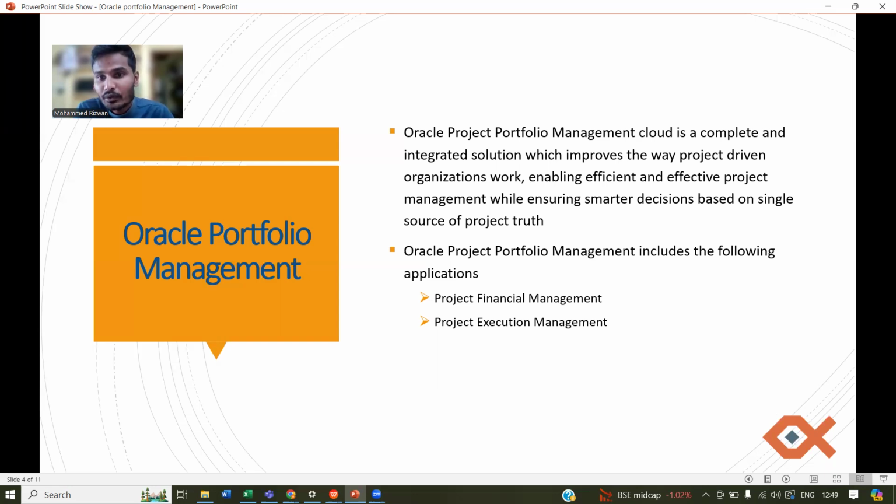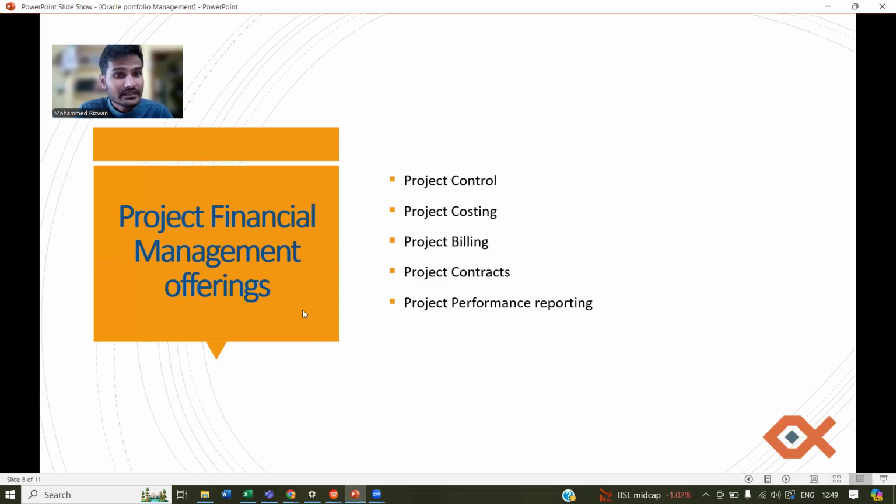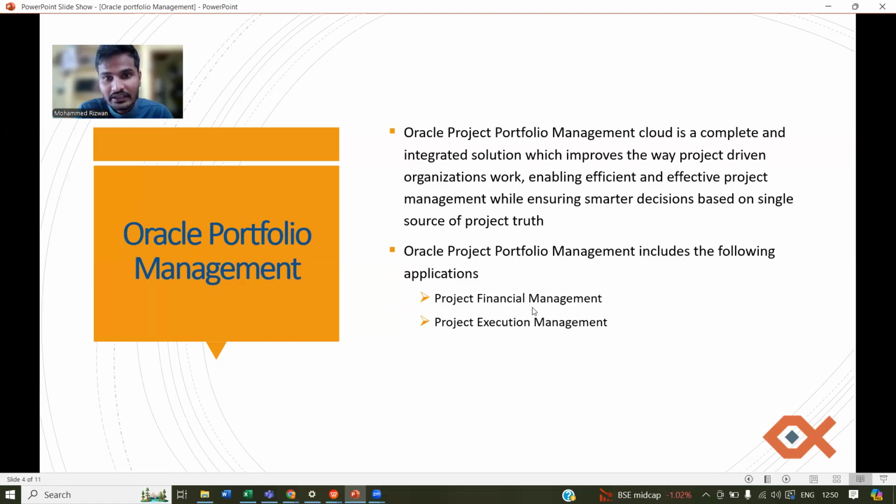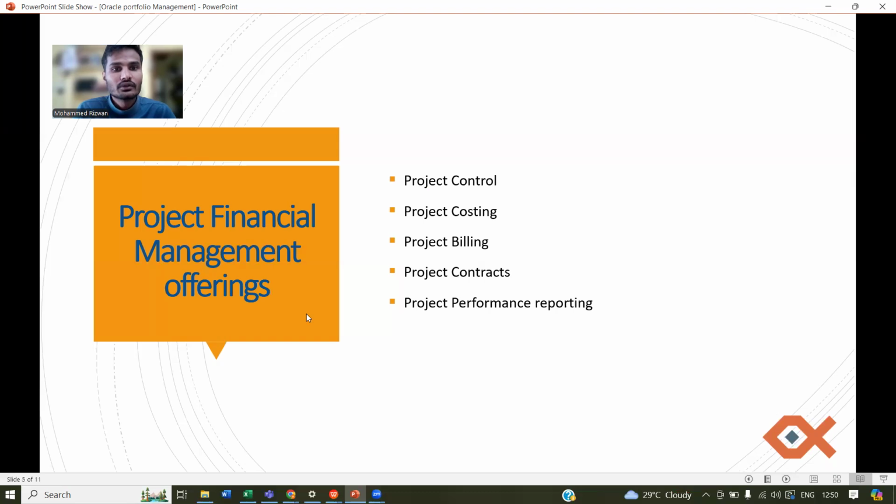So Oracle Portfolio Management includes the following applications. There are two categories. One is project financial management. We can maintain all the project financial management in the cloud, as well as project execution management. Now, particularly, I am discussing the project financial management offerings. For now, I am ignoring project execution management. Only now I am discussing project financial management. So what are all the things covered and can be maintained in Oracle Portfolio Management with regard to project financial management offerings?